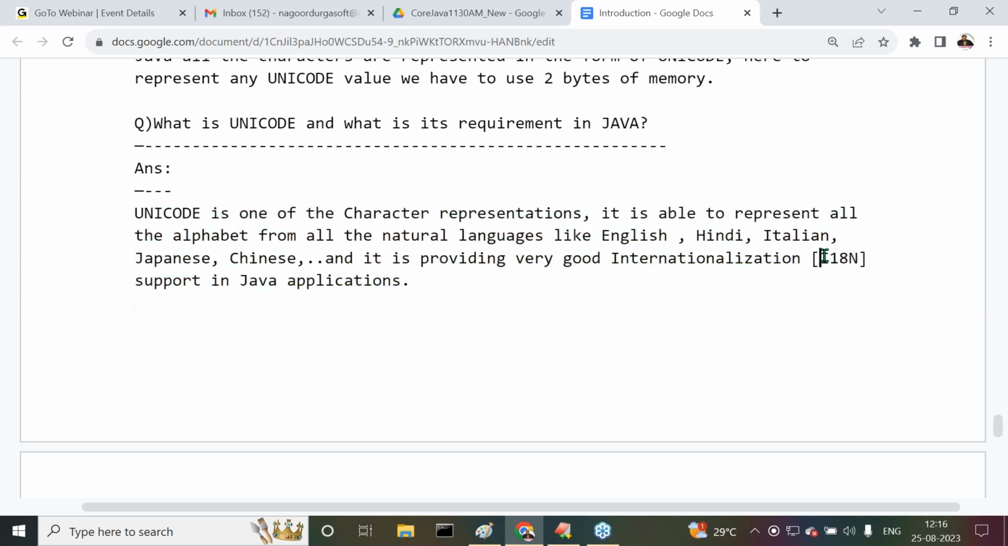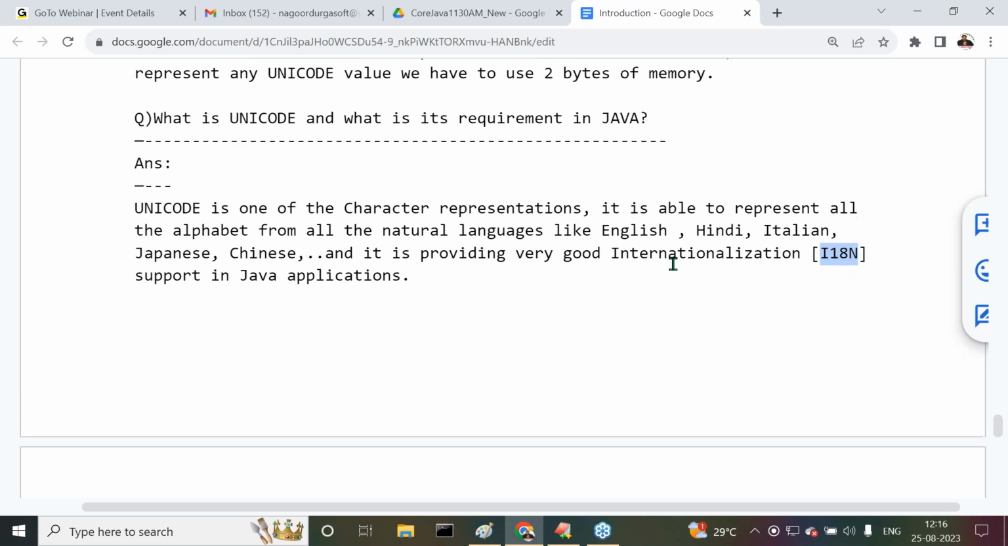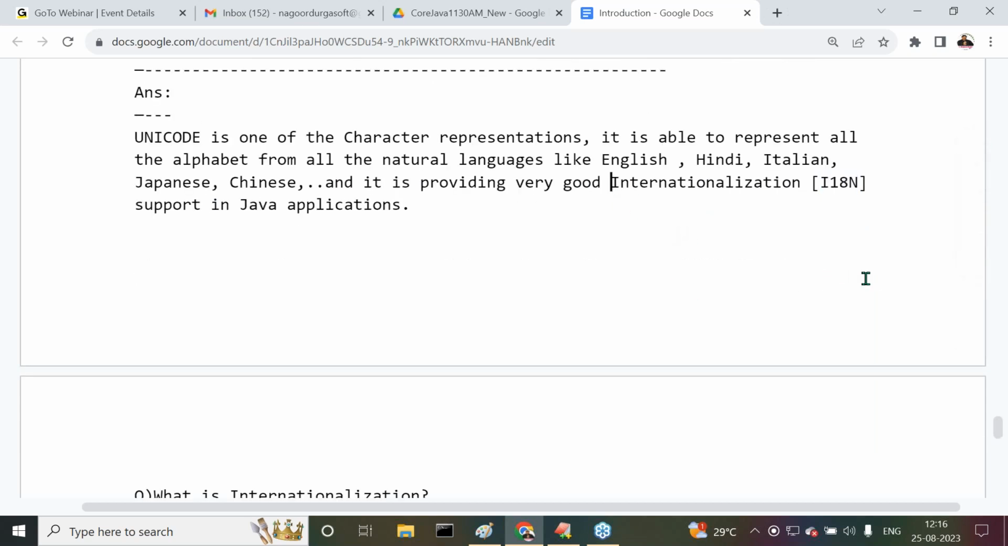Internationalization in short, what can we use there? I18N. What is this I18N actually? In the word internationalization, the starting symbol is I, the ending symbol is N. Between I and N, 18 symbols are available. That's why we say I18N, meaning internationalization. Is that good or not?